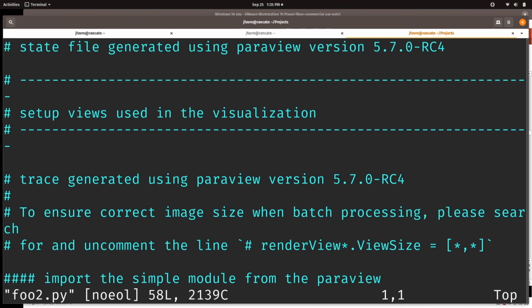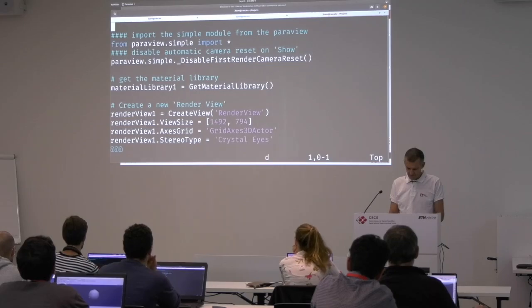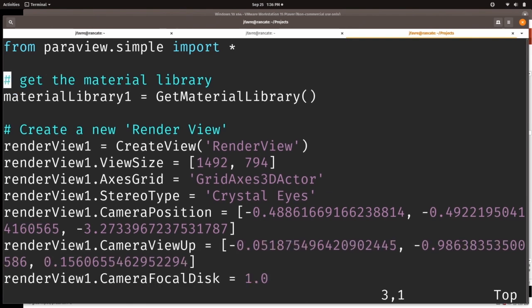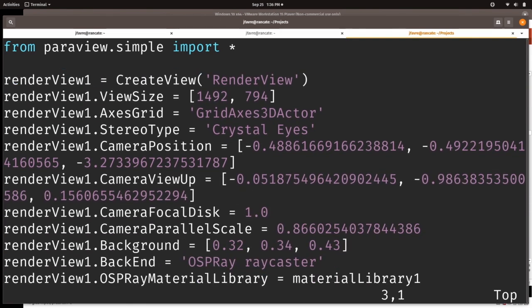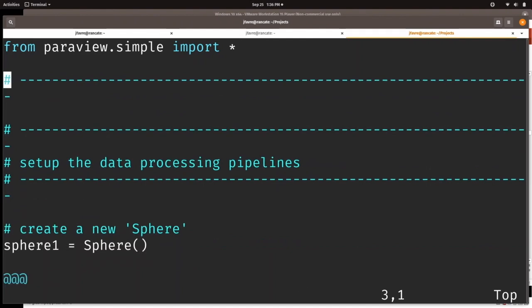It's pretty long. I'm going to show you how we can reduce that to the four lines. Okay? So this we get rid of. Here's the first line we need: from paraview.simple import star. That we will need all the time. Create a view, well, okay. We can keep it, but if there's no view and you say render, ParaView creates one by default. So we don't need that either. I'll get rid of it. Get rid of the layout, etc., etc.